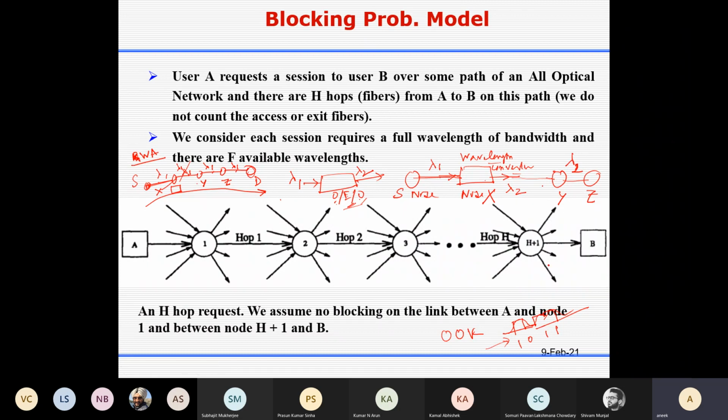But suppose you are getting packets and the packets need to be processed. You get back a packet, and then you try to see whether you have to forward it in this path or that path. There you have more delay.